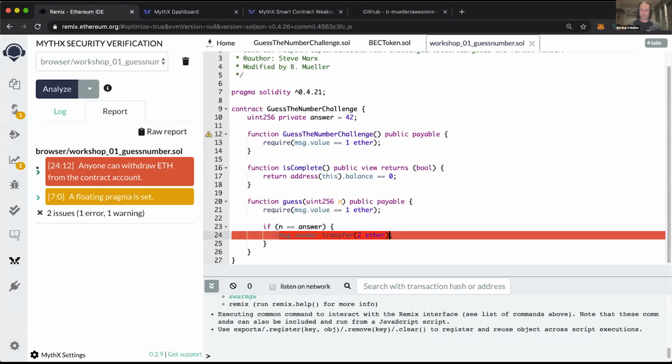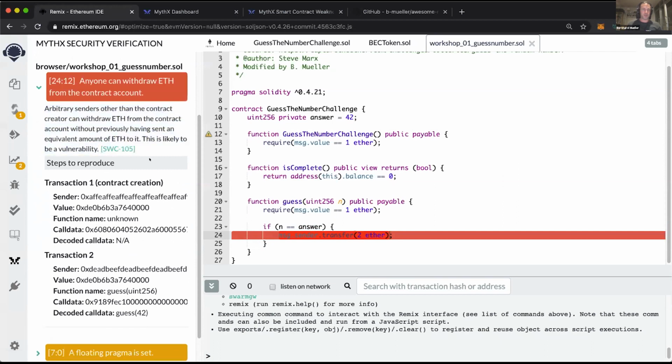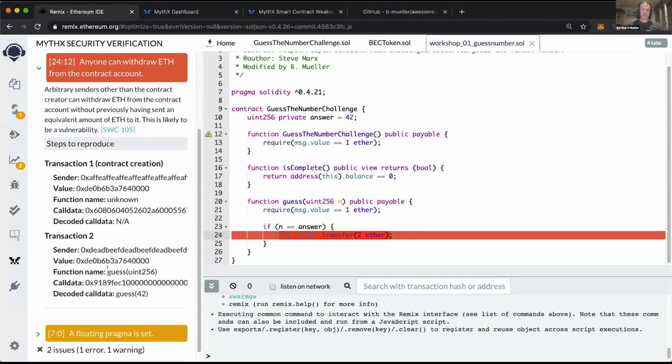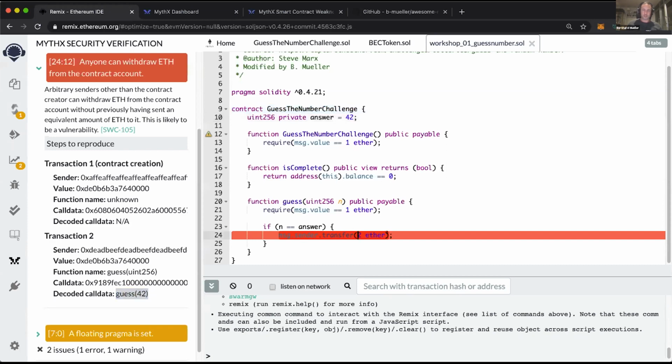And you can get more details by clicking on this little arrow here that will give you the description. And most importantly, it will give you the transactions that were sent to trigger this issue. So basically the thing in this challenge is you have a private variable that contains a secret value. But as we know, nothing is really private on the blockchain. So this is obviously not a secure thing to do. So MythX can figure out that if you call the function guess with this particular input, then this will happen.